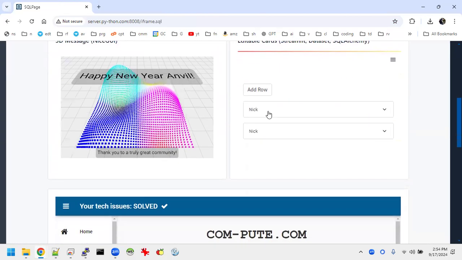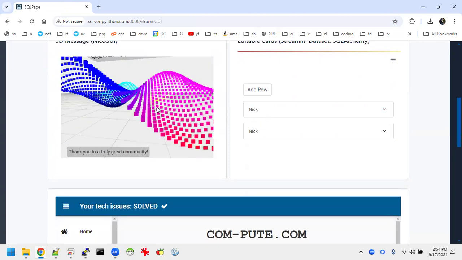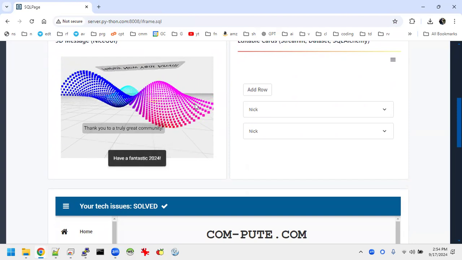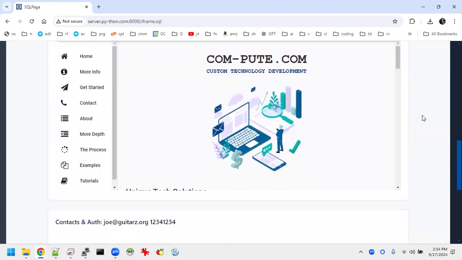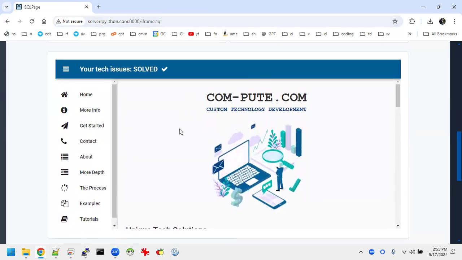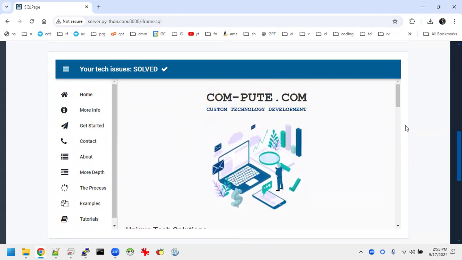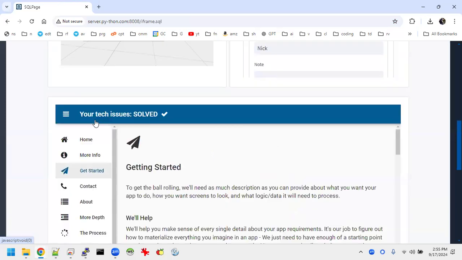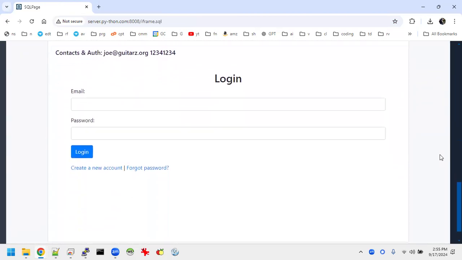This example is a nice GUI example, so a 3D example. This is a Streamlit example, all integrated very nicely into this SQLPage layout. This is my homepage, com-pute.com. And that's written in Anvil. It's a pretty heavy framework, but really easy to insert into this application.